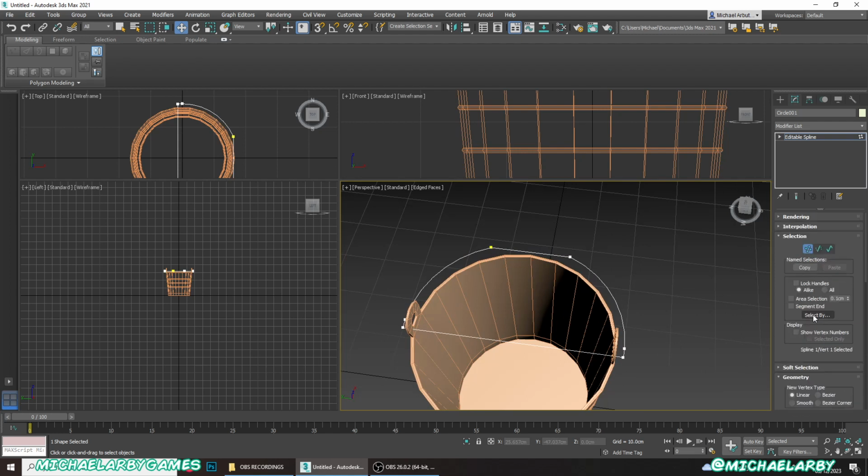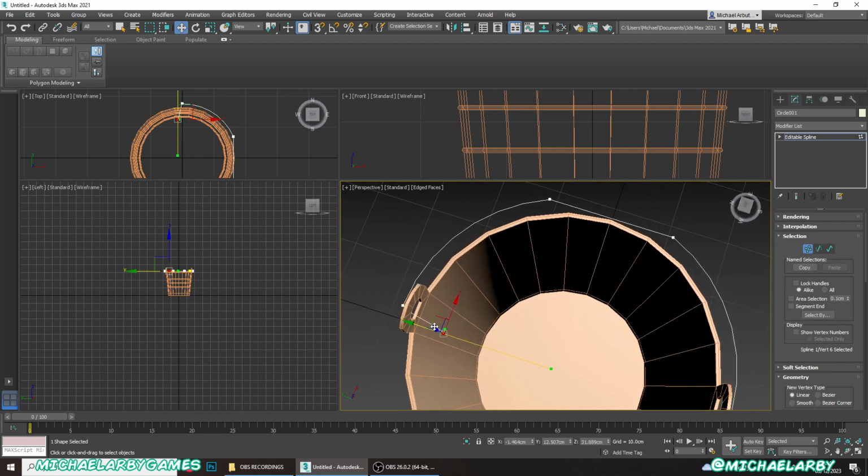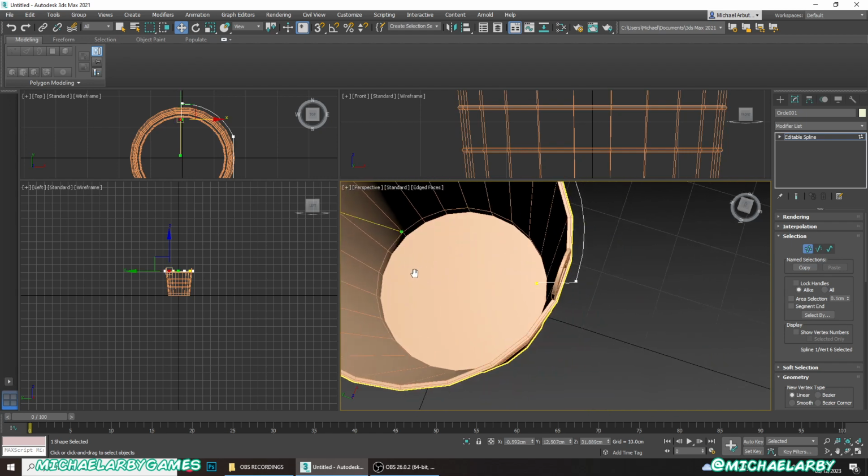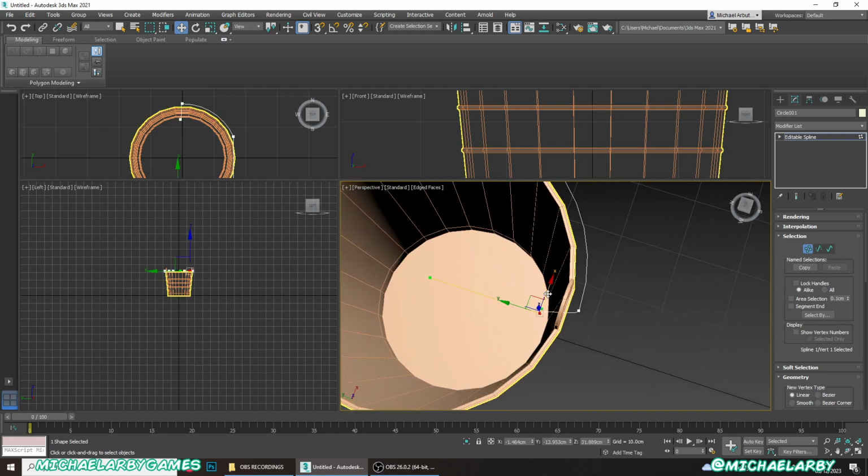I will go to my edge mode and delete this middle edge. And now what I can do is I can grab these little vertexes here and just move them inside the bucket like so. And just be careful what you grab. You'll see those vertexes have little control handles here, so it can be hard to make sure you get the right thing when you are trying to grab.